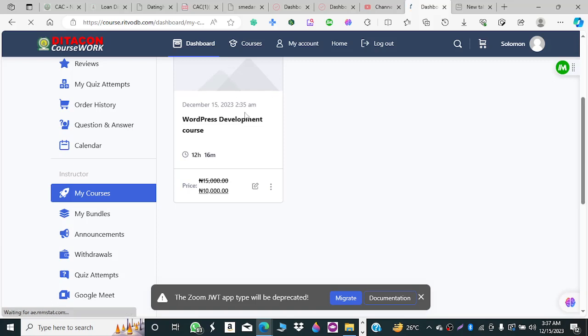So WordPress development, and this is exactly what I told you then. The total hour for the course is 12 hours 16 minutes. Then the discounted price, maybe the promo price, is 10,000. Then the regular price is 15,000.